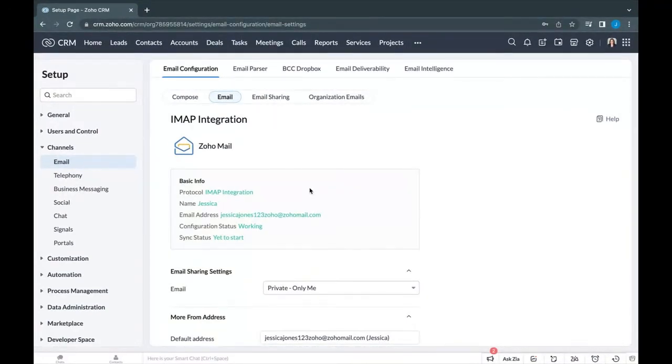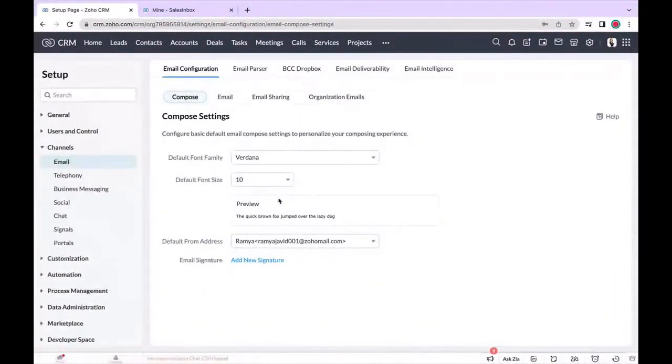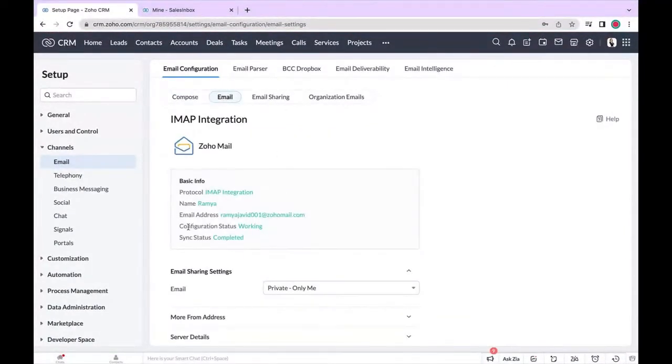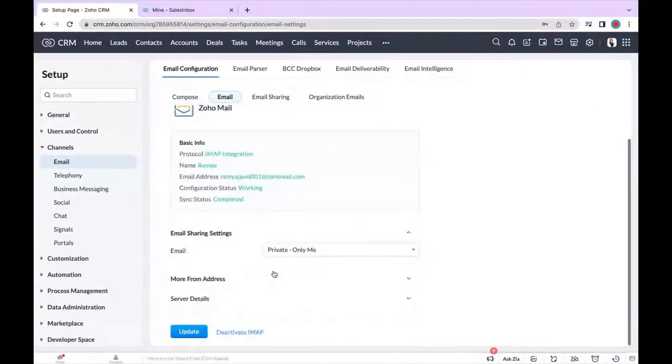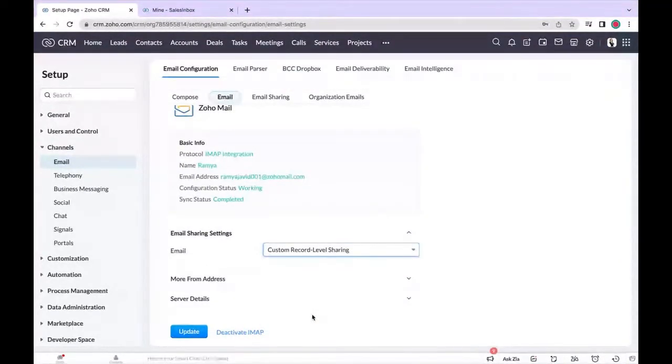So I'm just going to take you to the other account where the configuration is done, and the sync is also perfect. So let me just get to the other account right there. So let's get to the email. There you find the email. So it's like the configuration status is working, sync status is complete, and let me just make it like custom level sharing and hit on update.